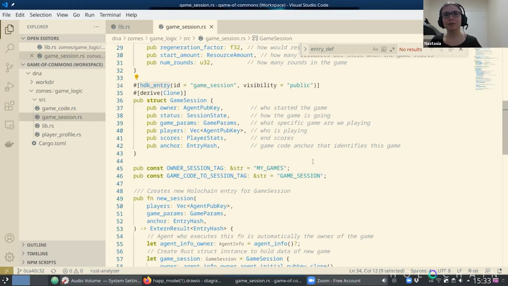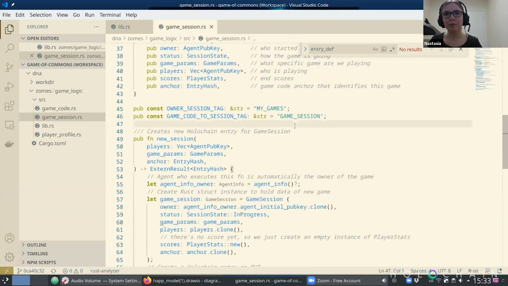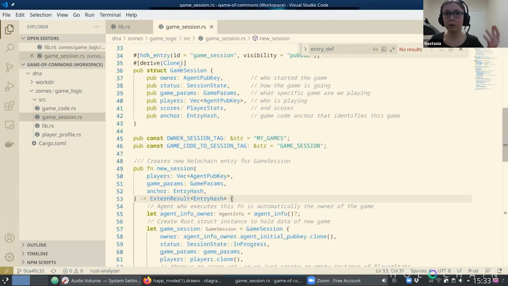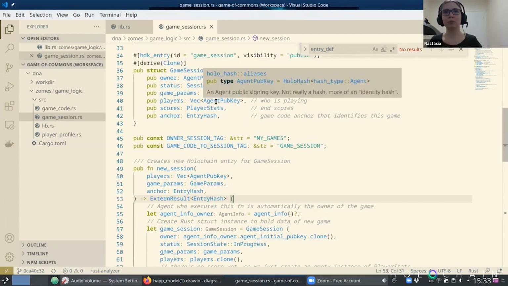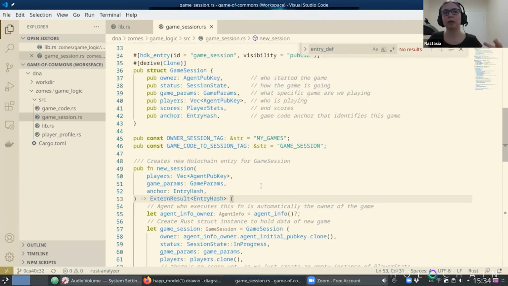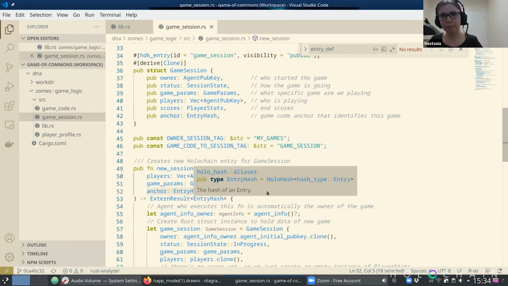Okay, all right. We have this function which has the following signature, and since we need the list of players for our game and some game parameters, that's what we're getting as an input, and also the entry hash of the game code anchor that should already exist at this point. So with this set of data, we are promising to return an entry hash of the resulting game session currently.